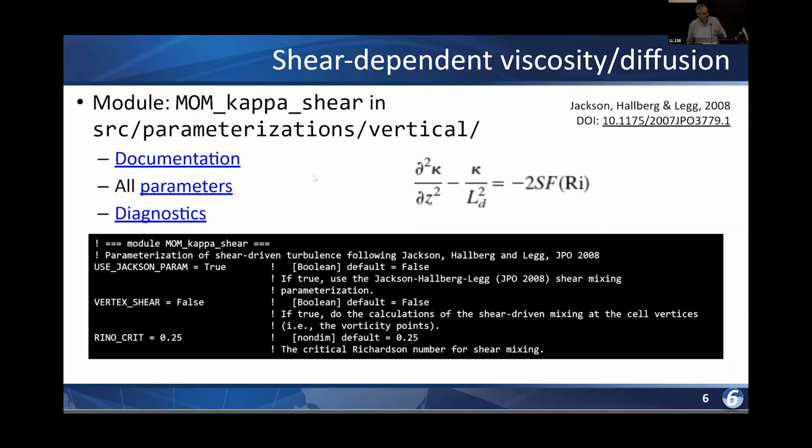One of them is the Jackson-Hallberg-Legg parameterization, which is a parameterization of shear-driven turbulence. It sets a diffusivity, and through a Prandtl number, sets viscosity. I think it's done in that order. You turn it on with use Jackson param, first author here, equals true. And then there are some parameters such as a critical Richardson number and so on.